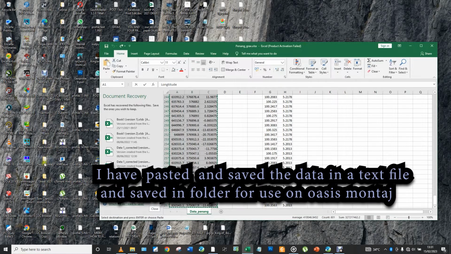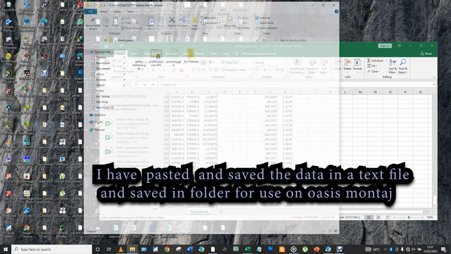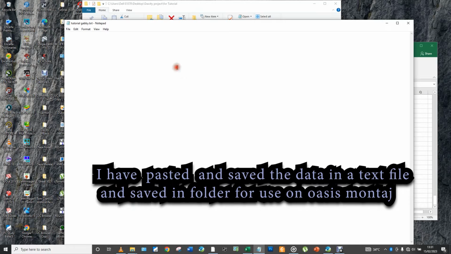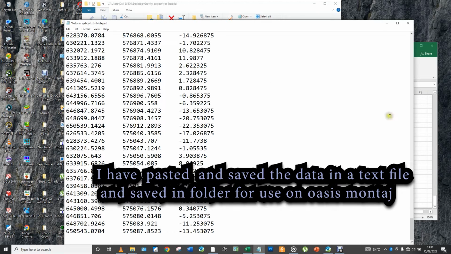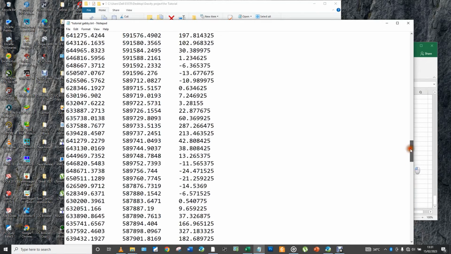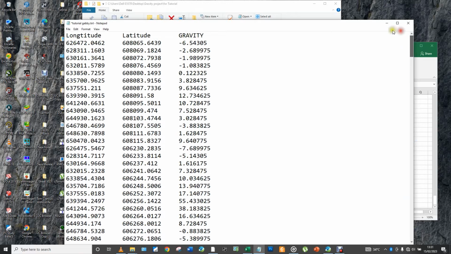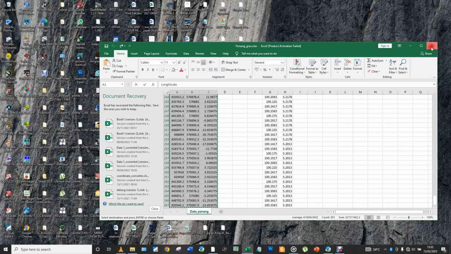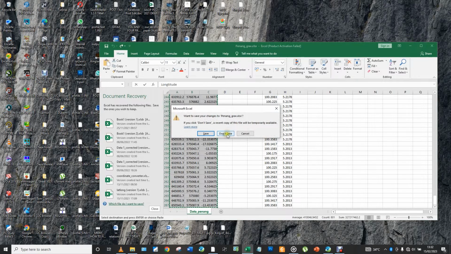There's gravity projects for tutorial. Open the test, then paste it inside the test. So this is what we're going to be using. Okay, so then say save and close this up and save.